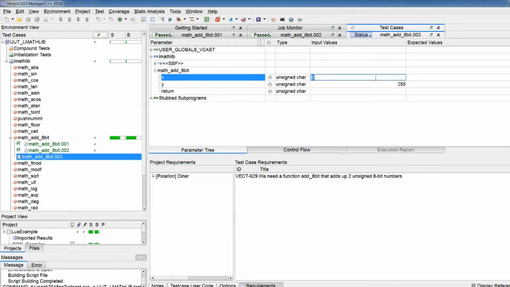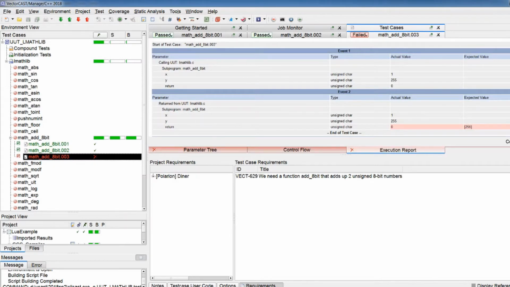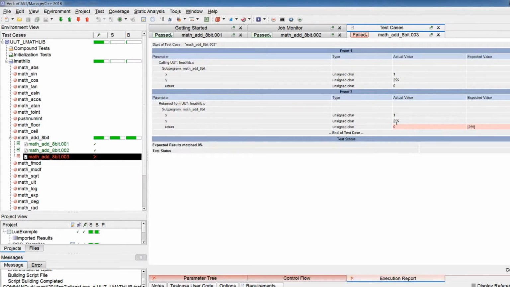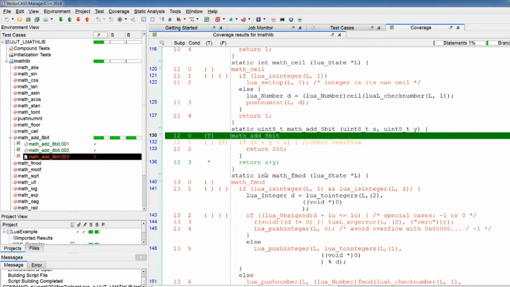So let's add 255 to the value of 1, and we would expect 255. Now, surprise, surprise, instead of 255, we get 0. And why is that? When we look at the source code, we see that this is the implementation of the function.